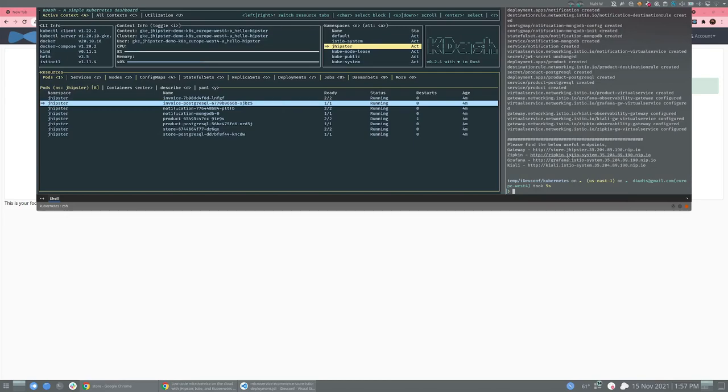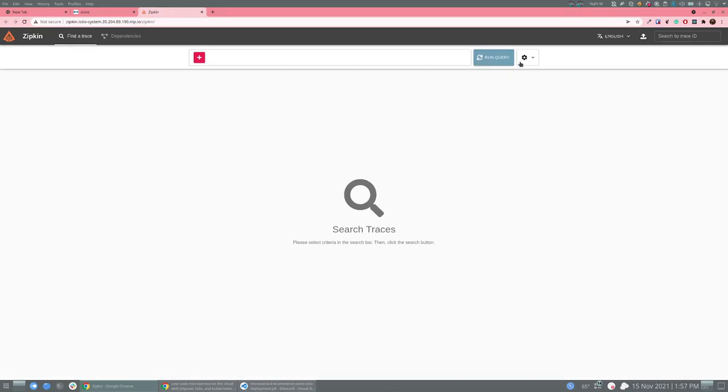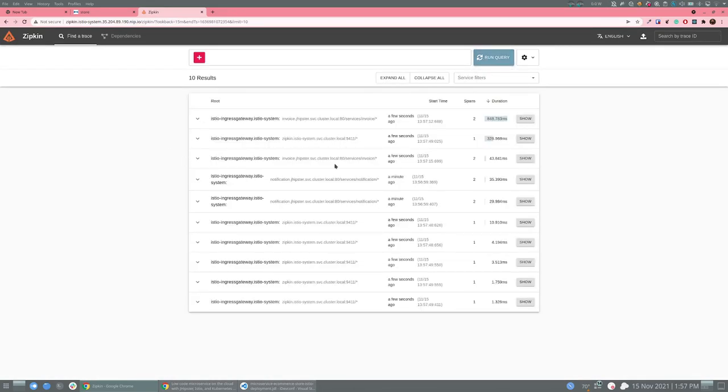So let's open the second link, which is, let's look at Zipkin first. So this is distributed tracing from Zipkin. If you run the query, you'll see all the network calls that were happening. So you can trace all network calls in your infrastructure.